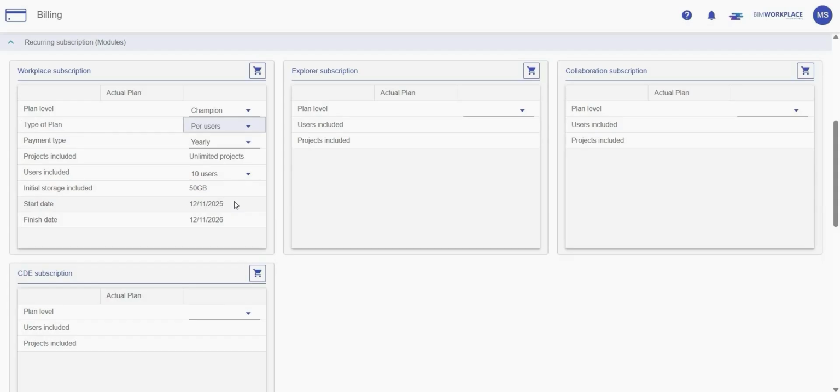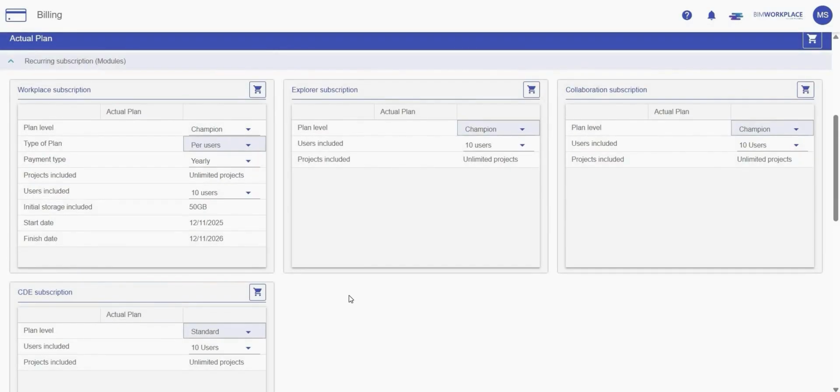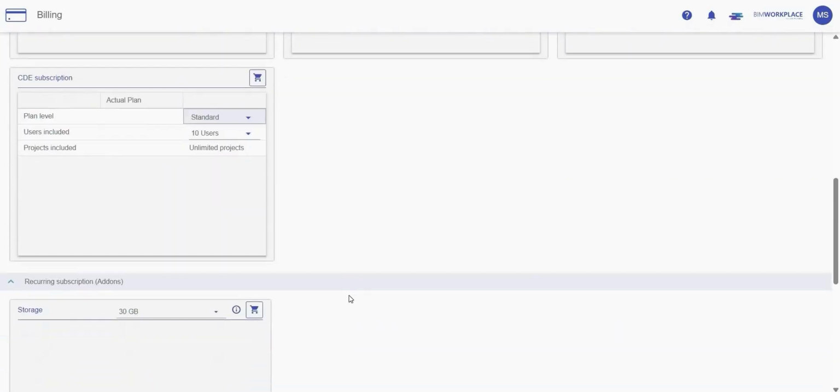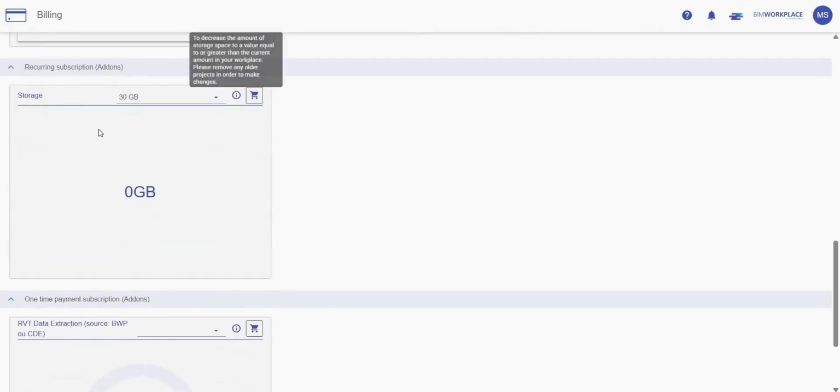In this case, I will purchase all the modules in the user-based format. So I come here. In the Champion version, the users champion a total of 10 users, and here in the CDE, the same thing. Once you've decided which modules and how many licenses you want to purchase, we move on to the storage part.